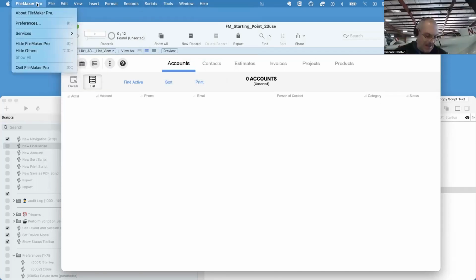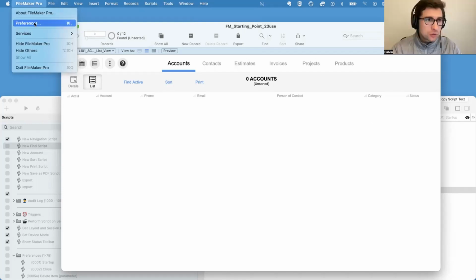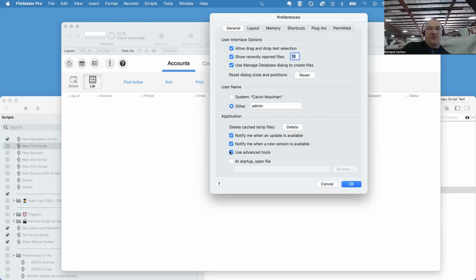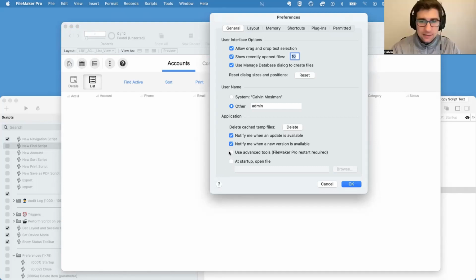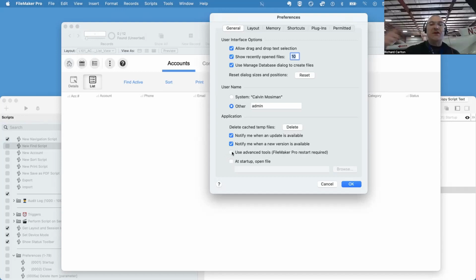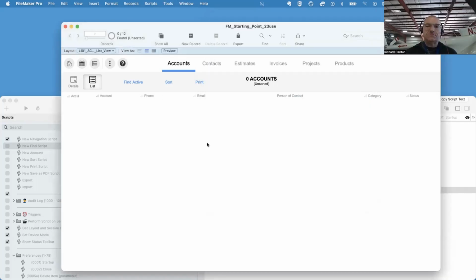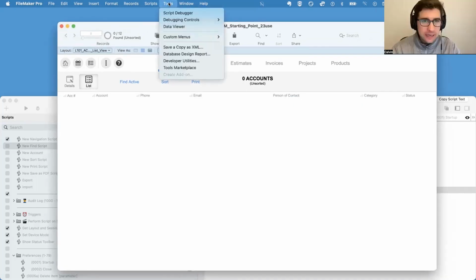You must enable the Kung Fu. You have to go to your preferences, which on Mac is under FileMaker Pro preferences, and then select this Use Advanced Tools checkbox. Check that, and then you have to quit FileMaker and reopen it, right? Whenever you change this, you get a little dialog, FileMaker Pro restart required. So I'm going to leave it where I want it, which is enabled.